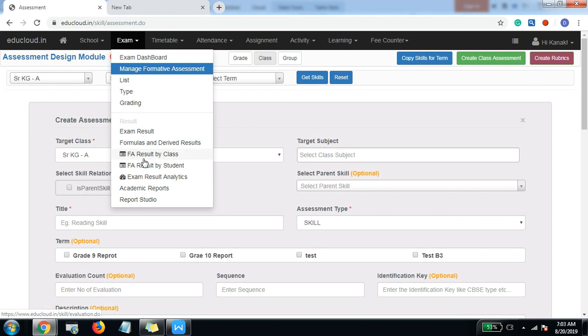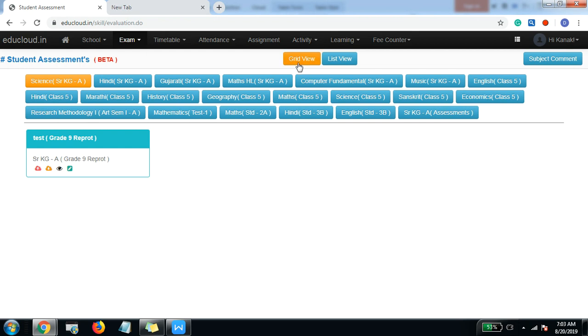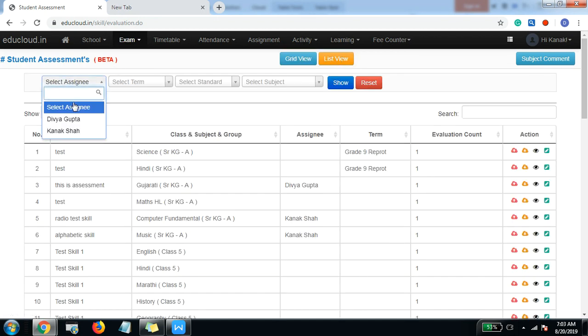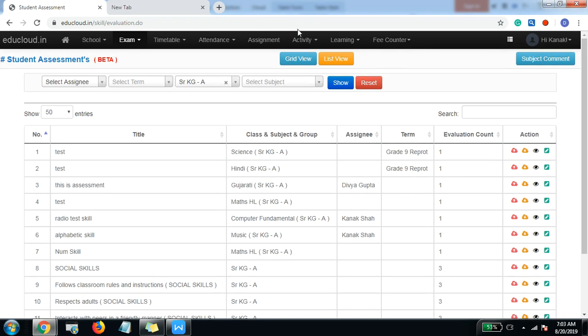There are two ways we can evaluate these skills: by class and by student. Let's go by class first. Here I have two options, grid view and list view. I can use any one as per my convenience. In a list view, I can select class and just say show. I will see all the skills, like social skill, and under that my child skills, one, two, three, four, five. Now let's go to the grid view.